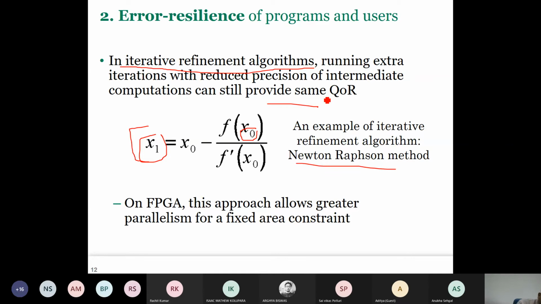For example, two options. One option is you run it with FP32, and you probably have to run for, suppose, 55 iterations. Another is you run with FP16 instead, and now you probably have to run 80 iterations. So you have to run extra iterations because you're using reduced precision. But the benefit is that on an FPGA, this approach allows greater parallelism for a fixed area constraint. Why? Because instead of 32-bit precision, you're now working with 16-bit precision, so you can have twice the instances, two instances simultaneously running on the same FPGA.